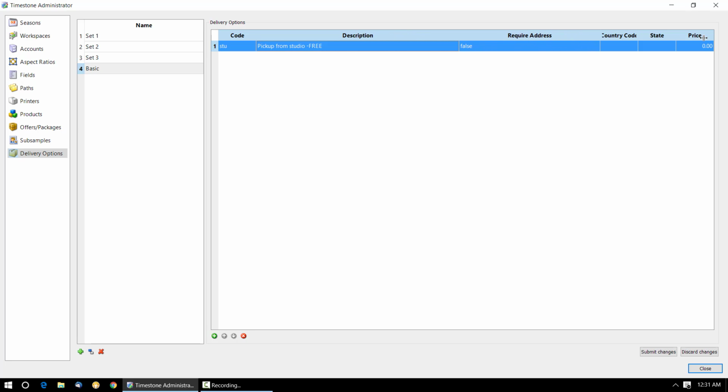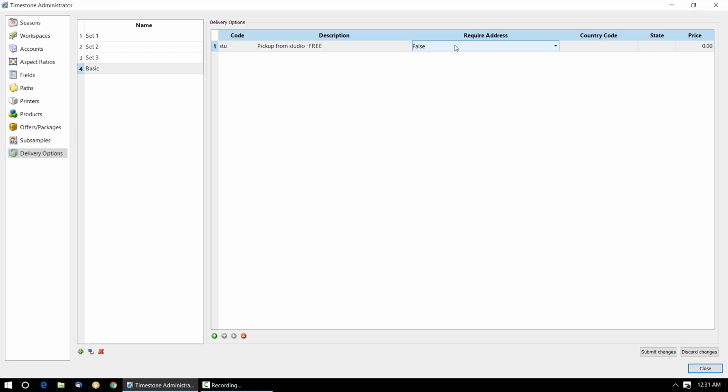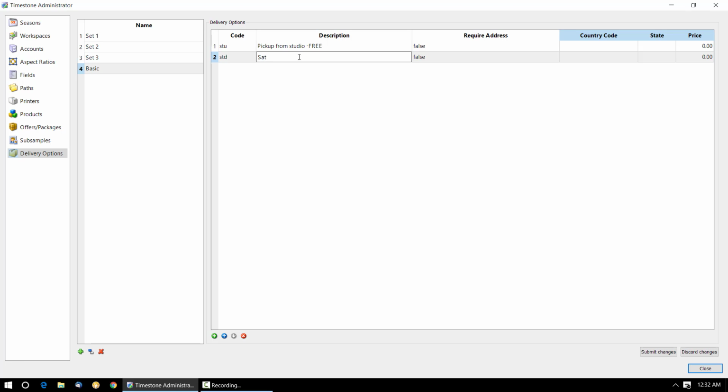Go a bit further. Expand this. Does it require a delivery address? Well, no. If they're picking up from your studio, it doesn't require a delivery address. That's false. No, it doesn't require a delivery address. Then we can do standard, let's call it a standard shipping. Again, whatever string you want in there. Will that require an address? Yes. I'll come to country code and state in a minute.